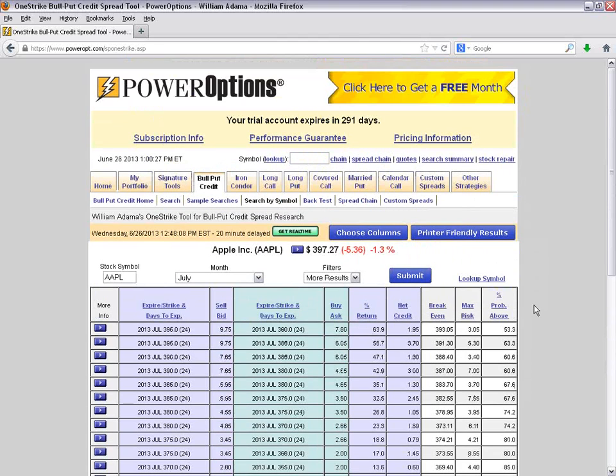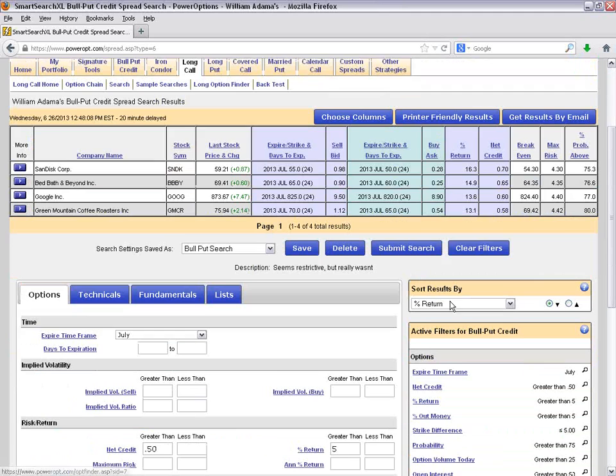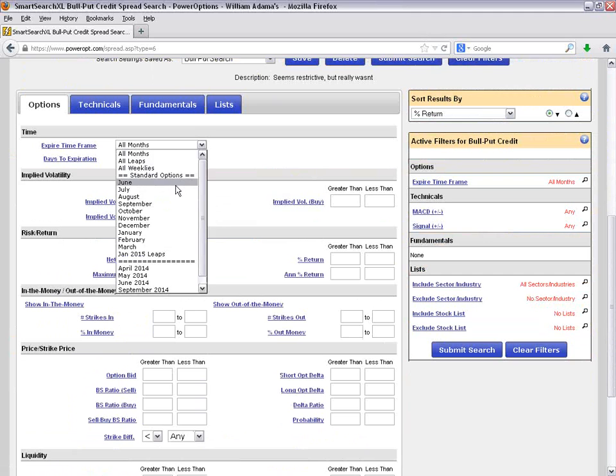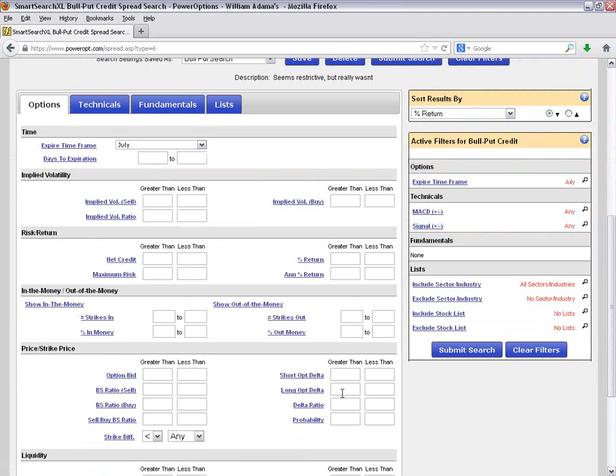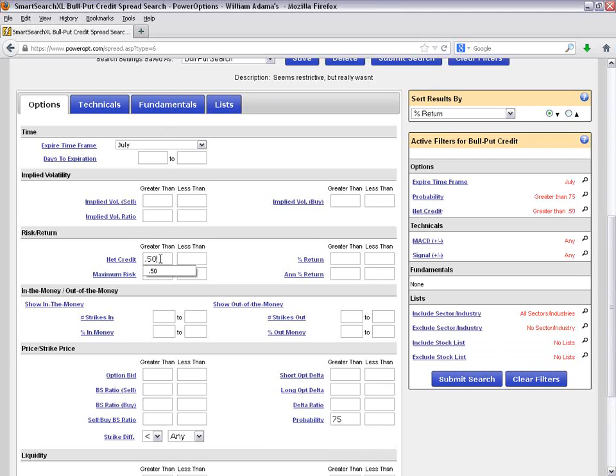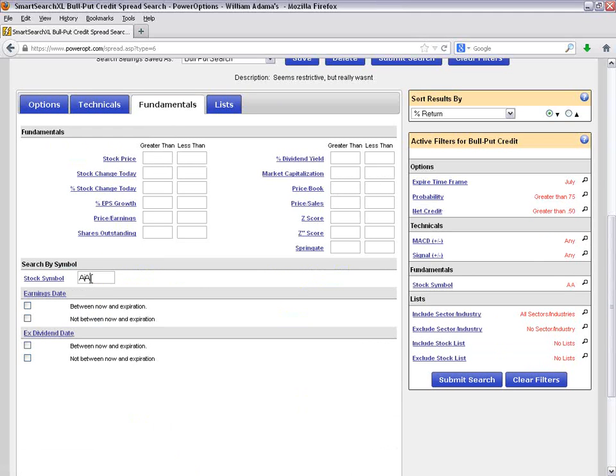But an easier way to do that on these larger stocks, these larger ETFs, indexes, for example, is to use the search in your vertical spread. Bull put, bear call, even iron condor, for example. Let's go to search. And let me clear the settings. And I'm going to go standard July expiration again. And I'm going to put a probability of greater than 75, a net credit of greater than 50 cents, basic requirements. And then I'm going to go into fundamentals, just put in AAPL. All right, let's submit that.